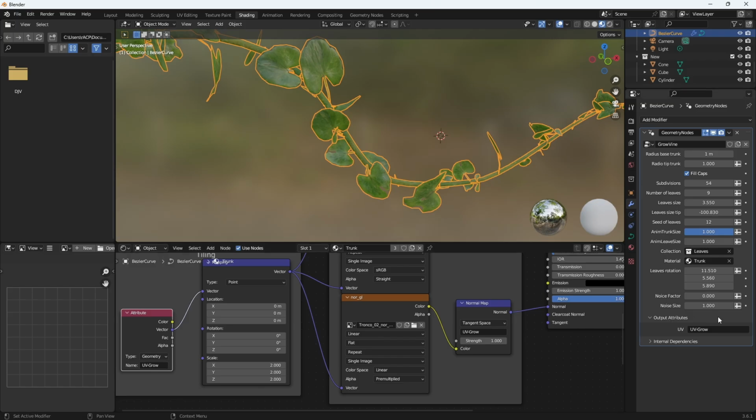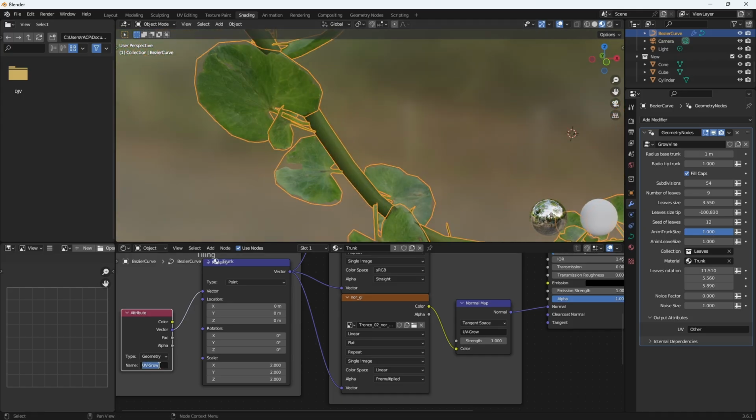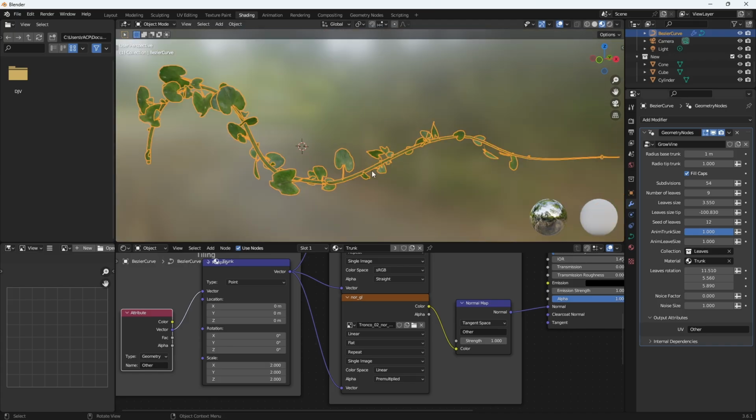This can be changed. We can name it Other. So you saw that it doesn't detect it here anymore. We would have to change it here. And here too. Well, that would be it.